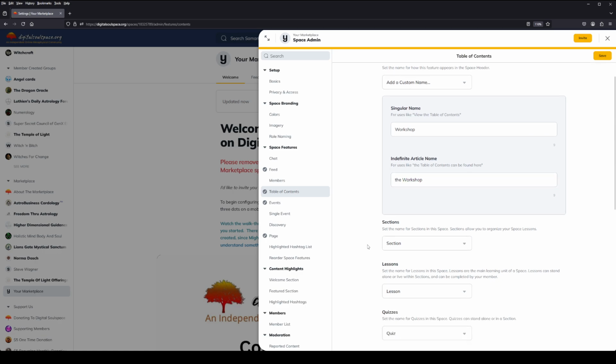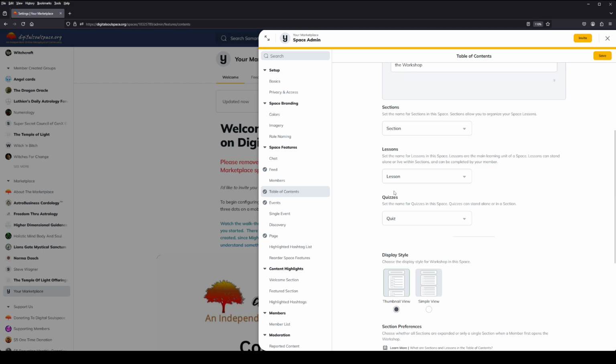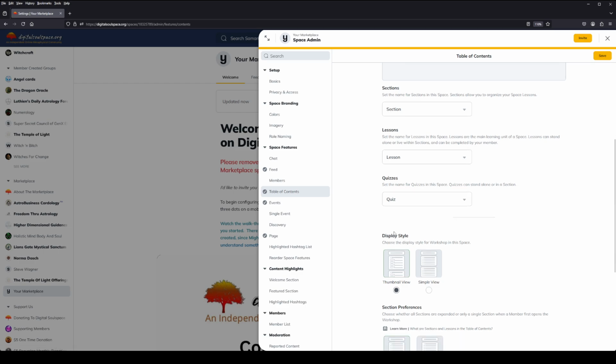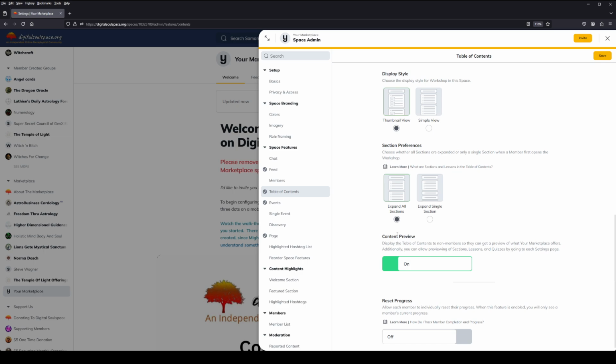Now, it also goes over the naming of sections. What do you call a section? What do you call a lesson? What do you call a quiz? How do you want this displayed? What are your preferences? Do you want content to be previewed even though someone hasn't joined the space yet? And resetting progress for each person that's in a course if you want to allow that.